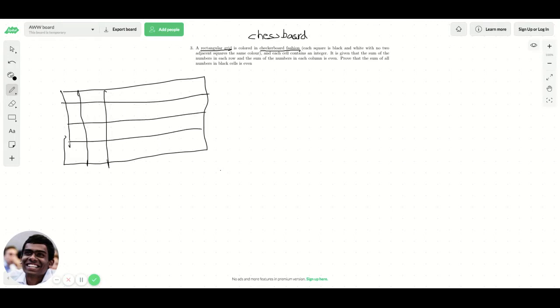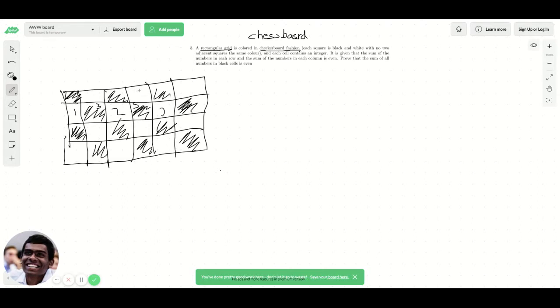So we can just assume, it doesn't really matter that much, that this top left color is black, and then this must be black, and this is black, this is black, this is black. But the idea is that they're alternating in color. This is how a chessboard or a checkerboard looks. And so the idea is that we have numbers in each of these cells. So we might have 1 here, say 3 here, or 2 here, or 5 here, 7. There are many, many possibilities.